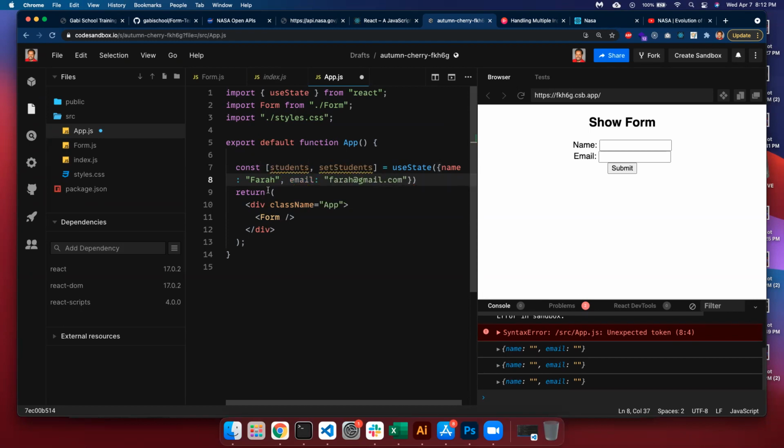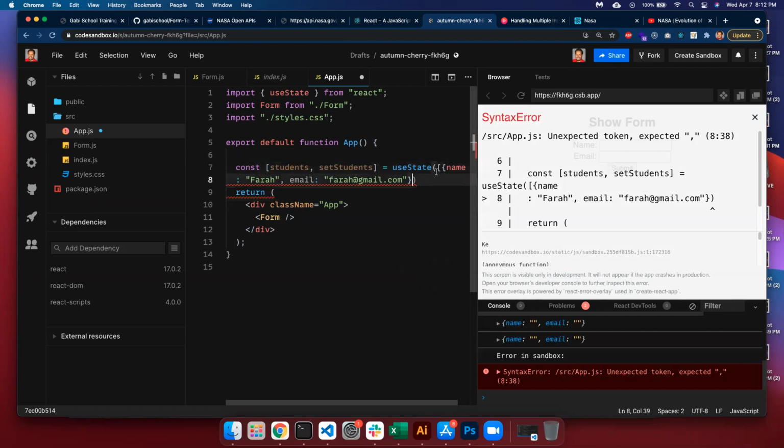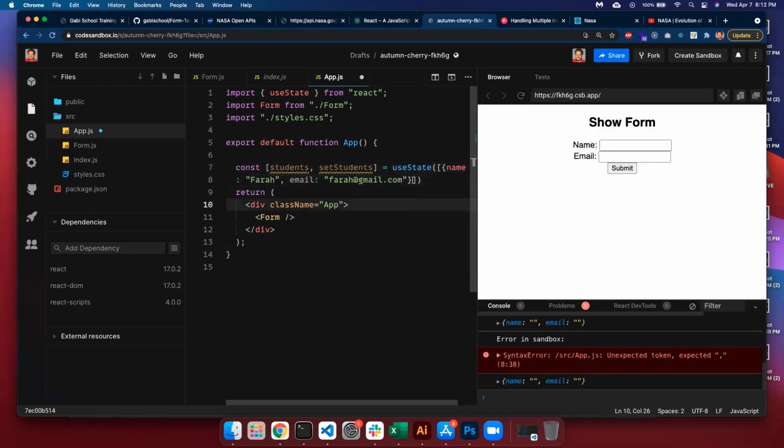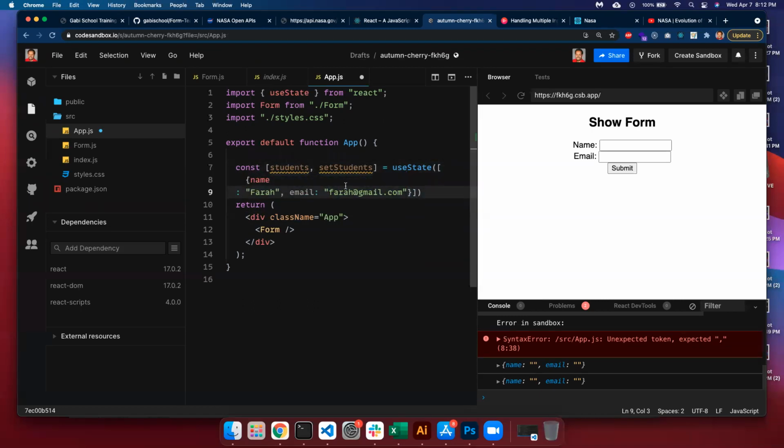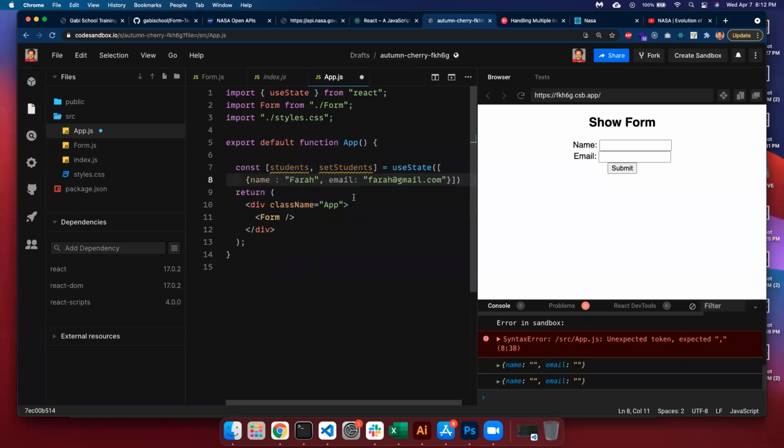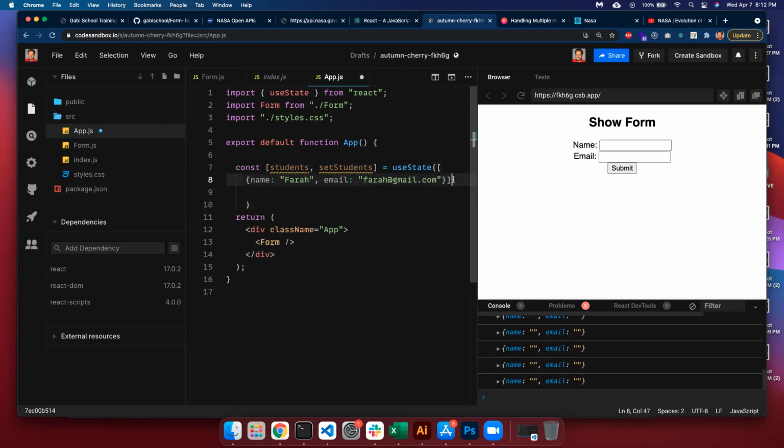Okay, let's add another one here. If we want to add, we have to put them in an array so that we can have multiple objects here. So just like that. Just like that. So we have one here, and also the array, put it here.